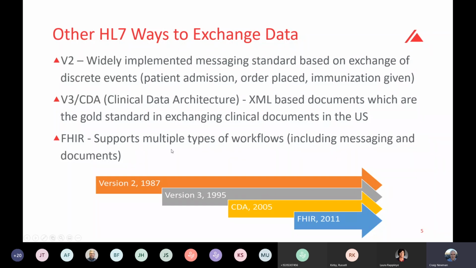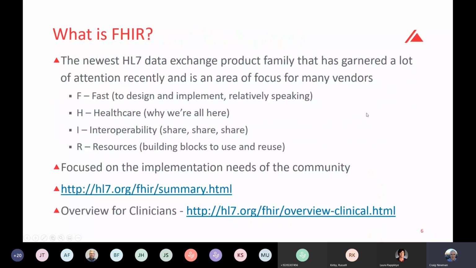And we're going to spend the rest of our time looking at FHIR itself. So FHIR is kind of an odd acronym. It gives you a nice little pretty logo, but what does it mean? Well, it's about Fast Healthcare Interoperability Resources. So that's where FHIR comes from. And this was really developed to focus on the implementation needs of the community. For V2 and CDA, sometimes they weren't so easy to implement.